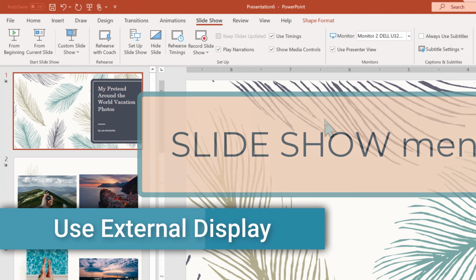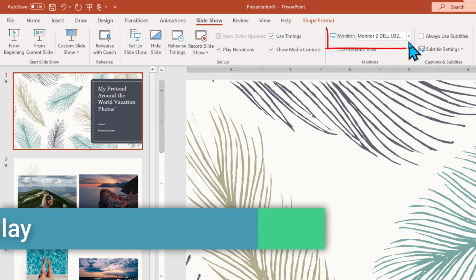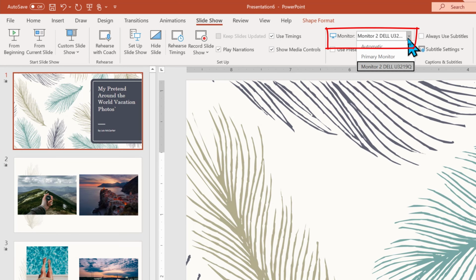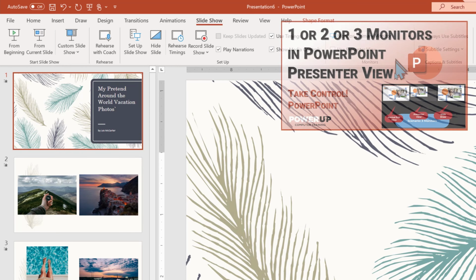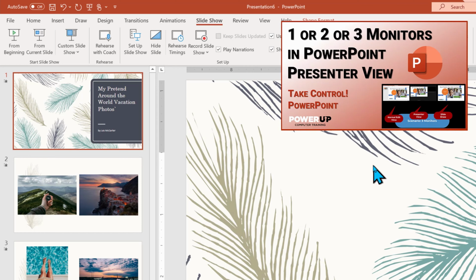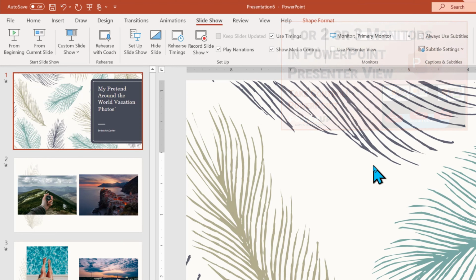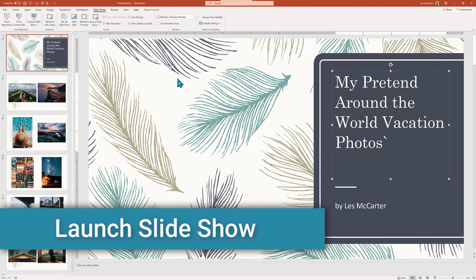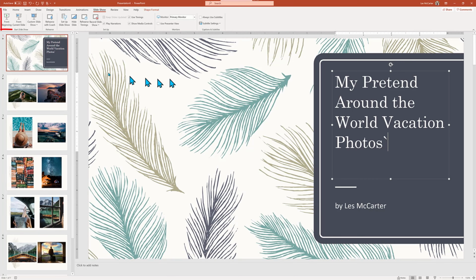If you're hooking up to a second monitor or projector, make sure you select the correct monitor you want the slideshow to display on. Need more info on working with multiple monitors? See our video tutorial listed above. We are now ready to run our slideshow. We're still on the Slideshow ribbon menu, so I'm going to click From Beginning. The slideshow will then launch.